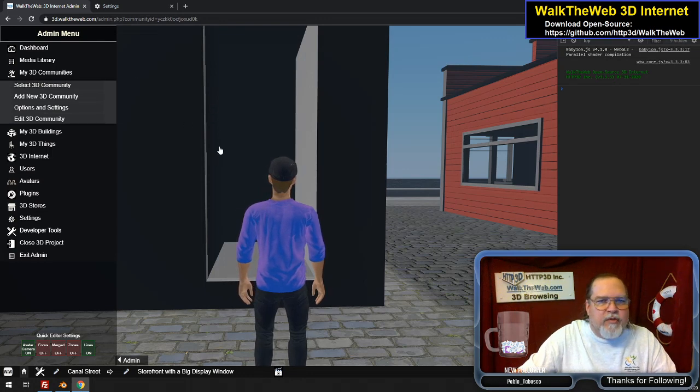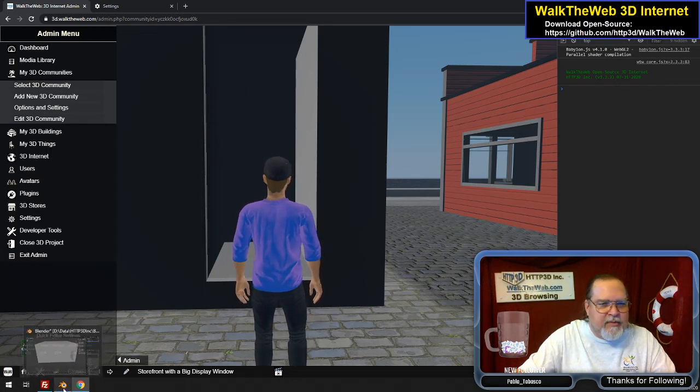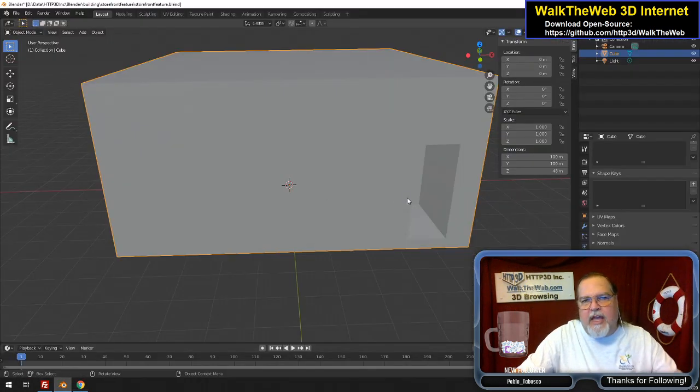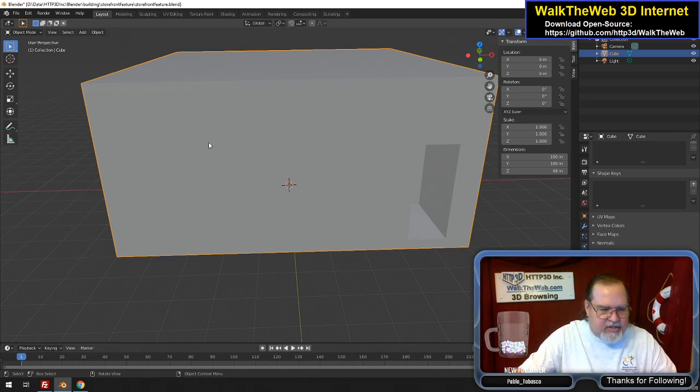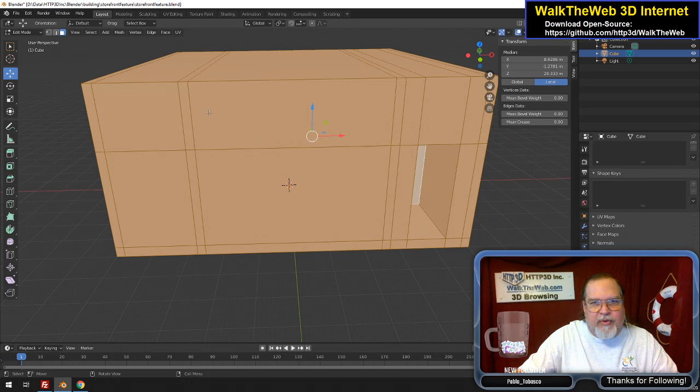Okay, that's what I'm going to go for, but notice how it's on the back side of the building. We're going to fix that right now. And notice I can do it one of two ways. I can leave it this way and set the front of the building in WalkTheWeb the other direction, or I can just edit this, all points.